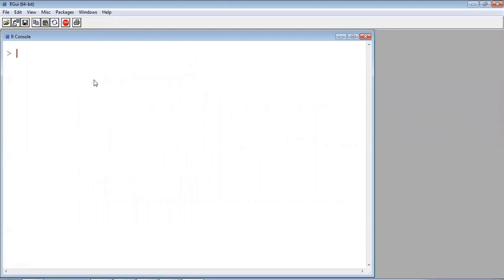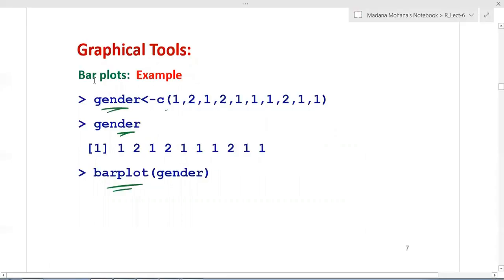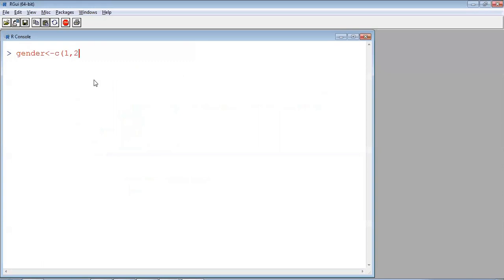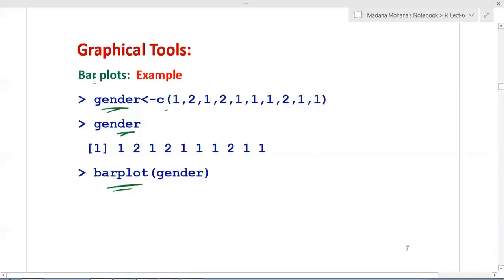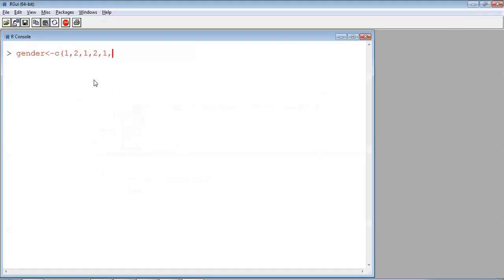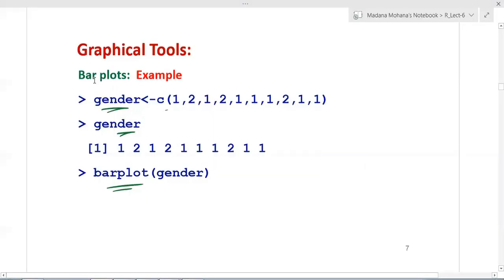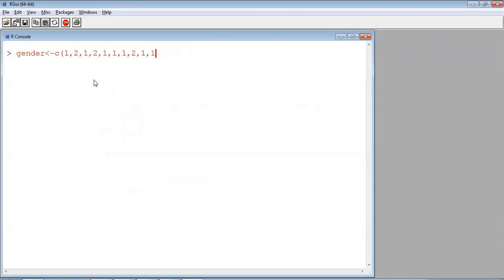Let us create this vector first. gender equal to c of. So what are the values? Let us see: 1, 2, 1, 2, 1, 2, 1, 2. Next three ones: 1, 1, 1. Next 2, 1, 1. Now you can see the vector gender is created. If you want to see whether the data is stored in the vector or not, now onwards your vector name is gender. You can simply call gender. Now you can see the data is displayed.